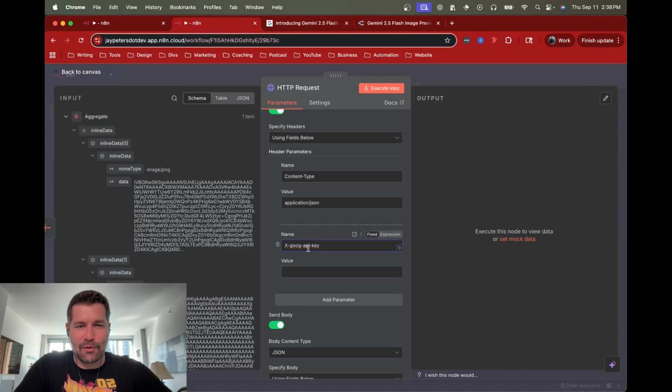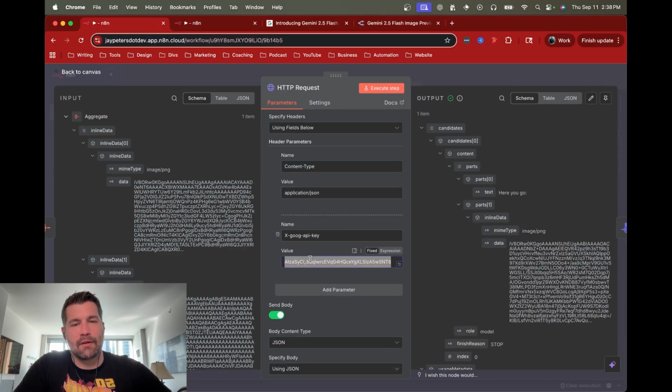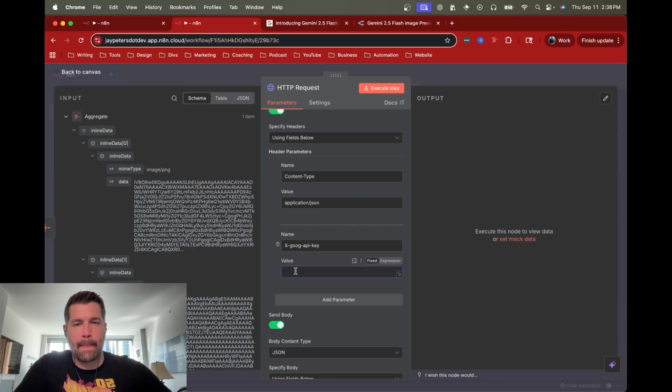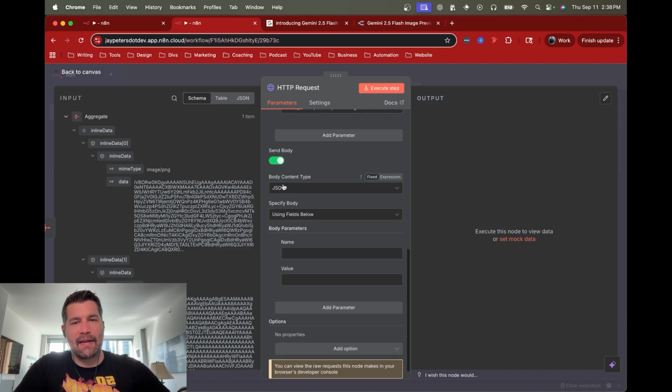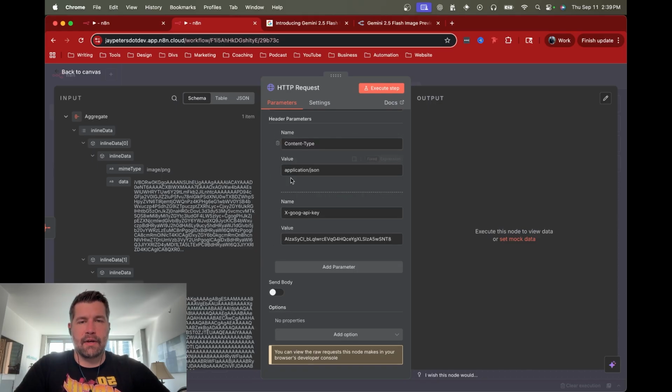So x-goog-api-key, and you get that from a Google client. So then you would put in your API key. And I think there's actually a way to put variables like that in n8n, so I don't have to expose these publicly. But yeah, we'll get to that one later. Unfortunately, you'll have to find your own. And then for JSON, we're going to do JSON body, and that's correct. So at that point, you'd have your header parameters filled out.